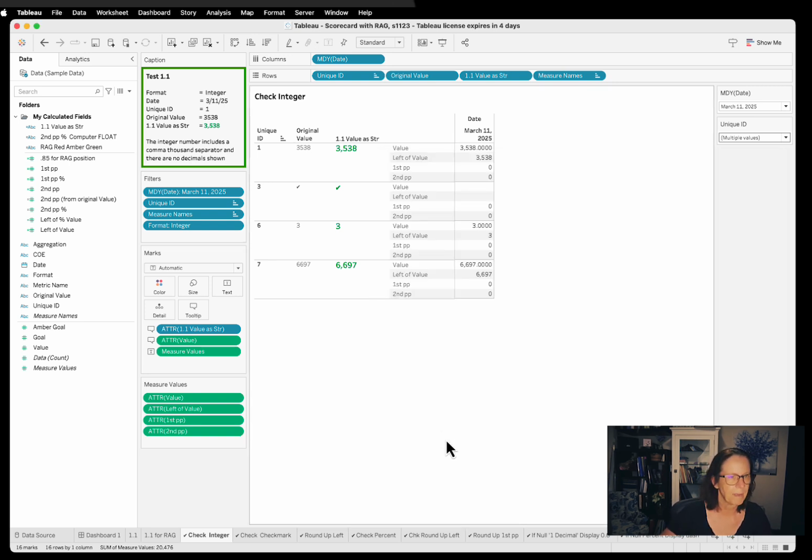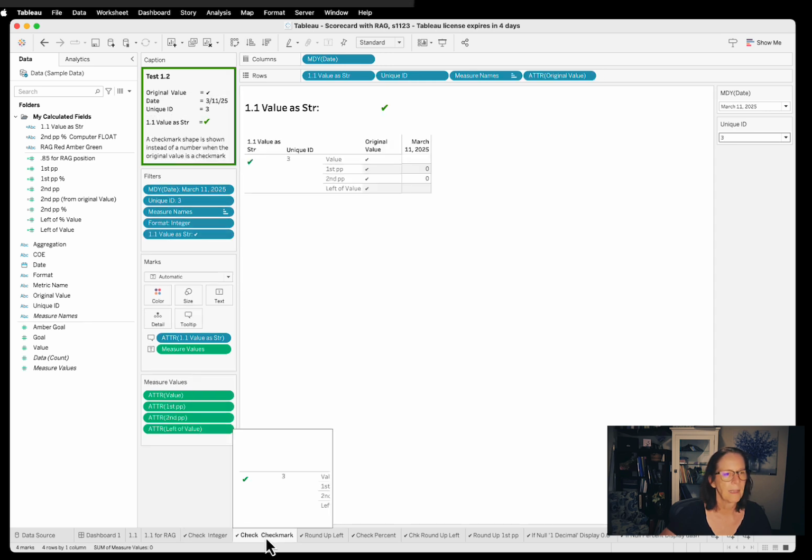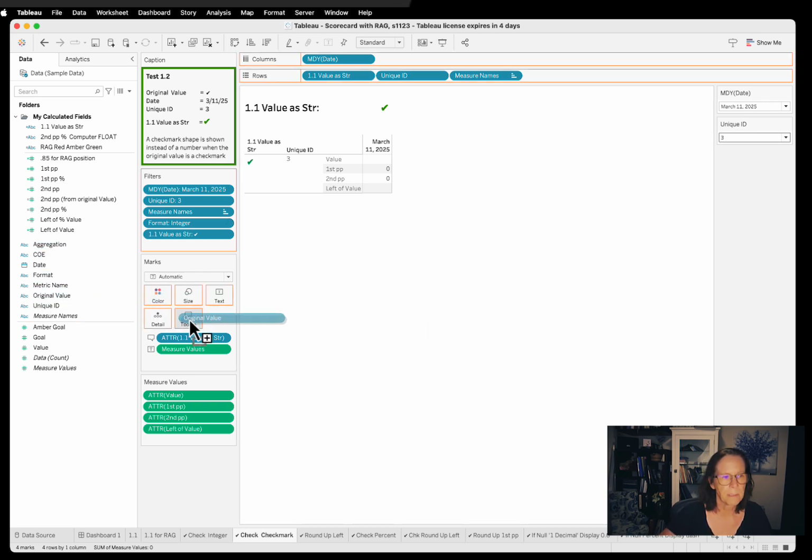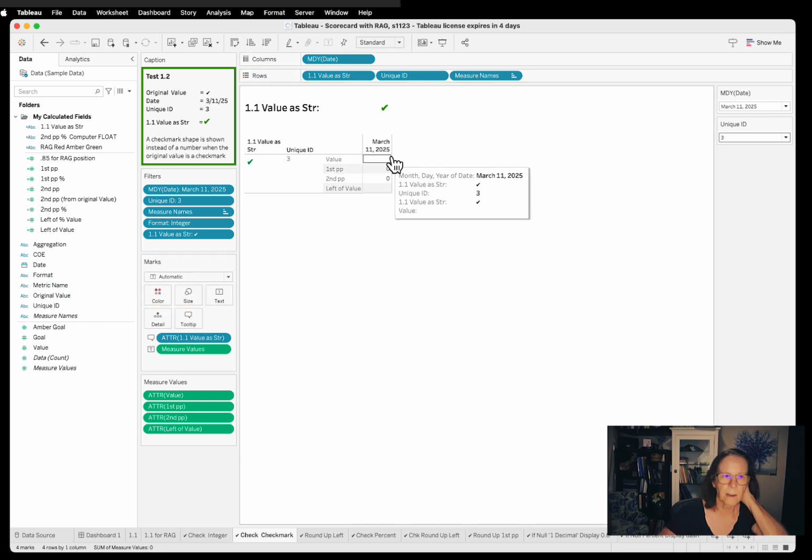Okay, so I wanted to show you the check mark real quick. This particular calculation test is returning a check mark if the original value was a check mark. And right now I have original value, that field, up here on the rows shelf. If it wasn't there and I'm trying to figure out what it was, one of the things I could do is drag it and drop it onto my tooltip. And before I do that, I want to show you how the tooltip looks.